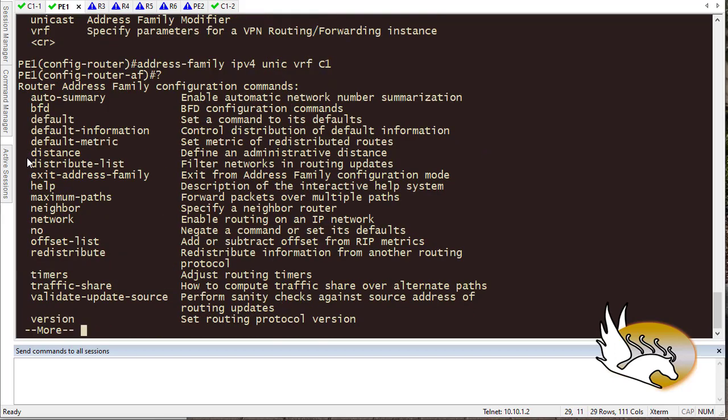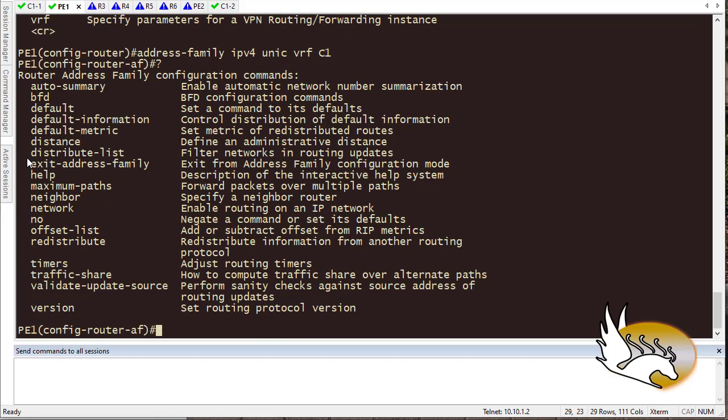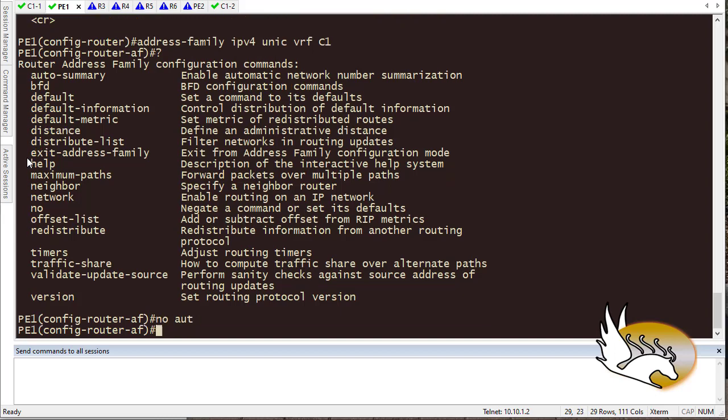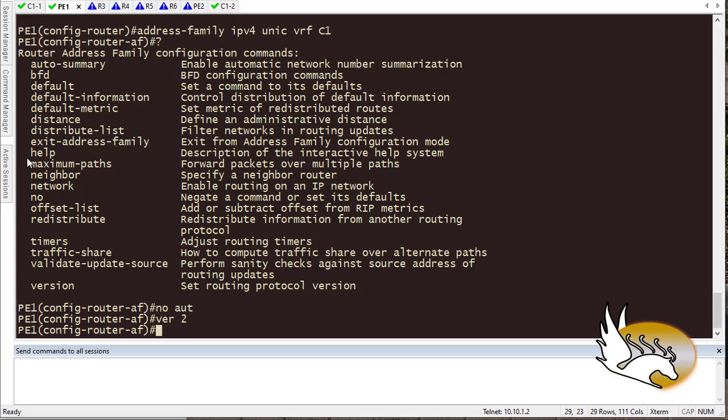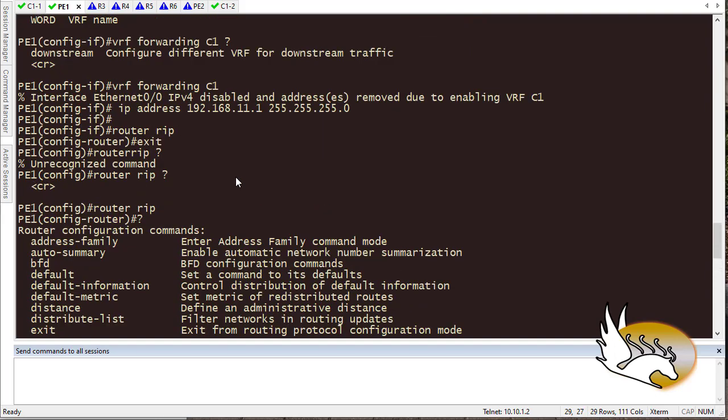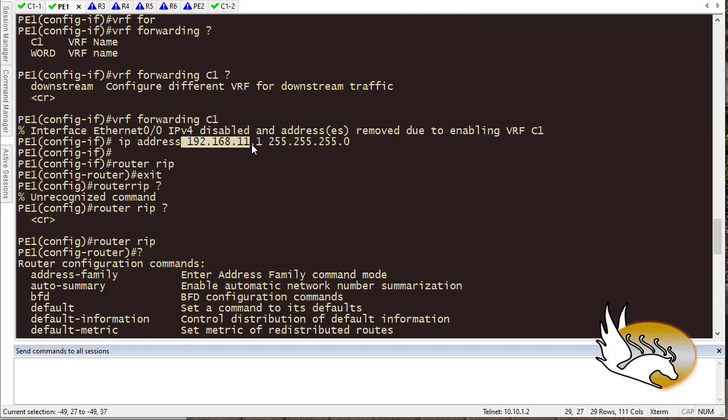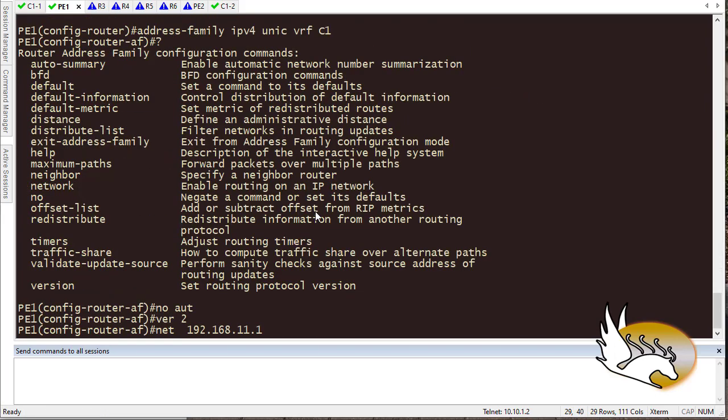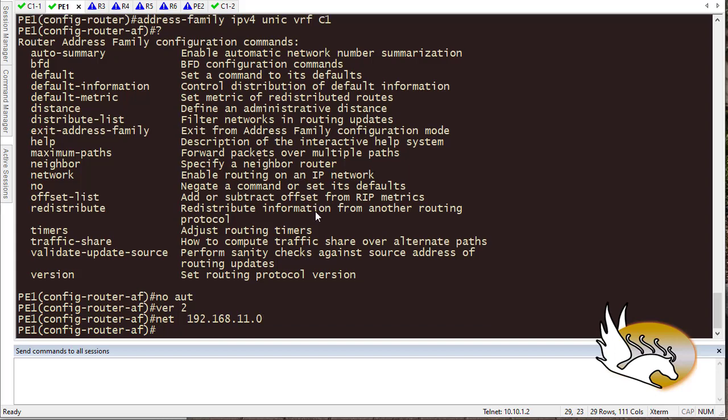Now you see that almost all the configuration that we have for the global RIP configuration, we have it for this specific VRF. So again, no auto summary, and then the version is going to be 2, and then the network. What is the network? The network is going to be 192.168.11.0. So I'm going to have this configured here.